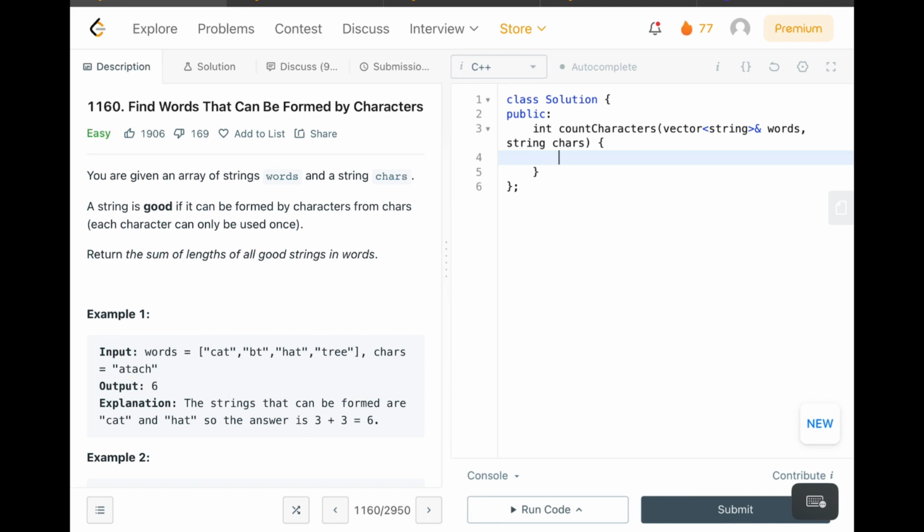Right, so what we need to do at first, we need to take another map. It will be of character comma int, because we are storing the count of the character, and I will name this as available. What we need to do, we need to add the data like available characters. So we need to iterate for auto c from the given chars array, and we need to increment the count avail of c plus plus, right.